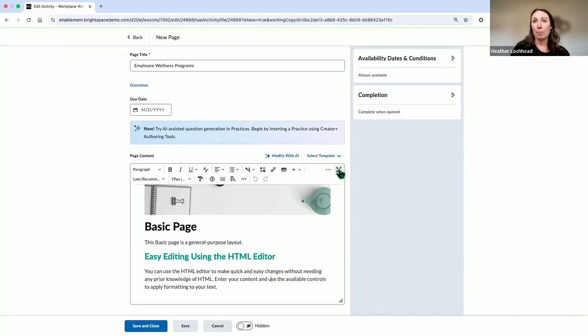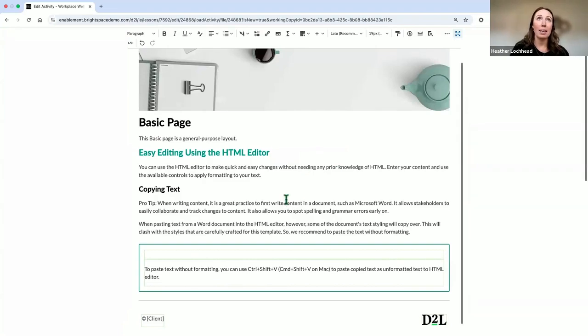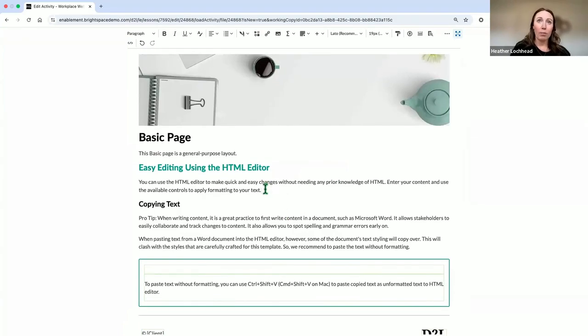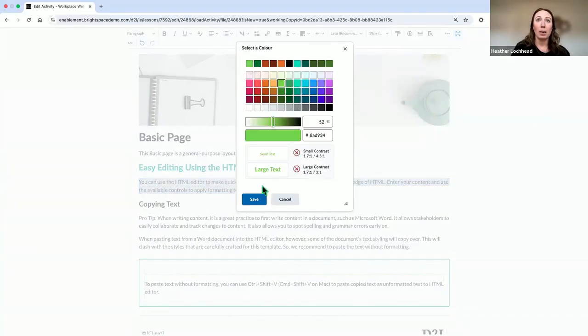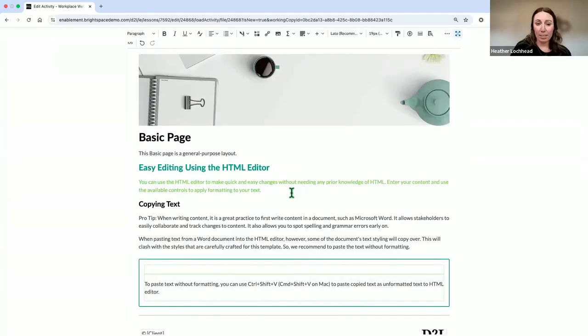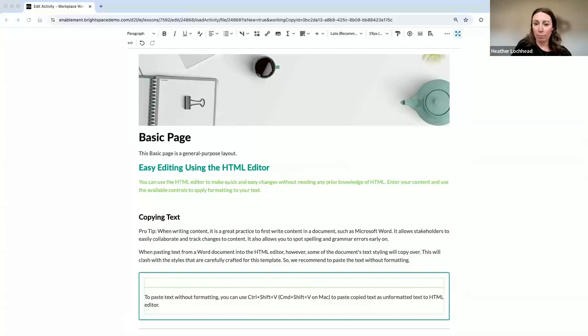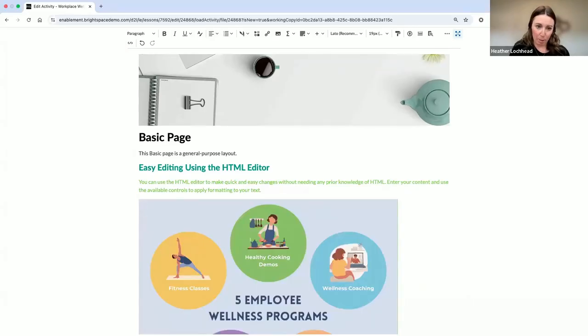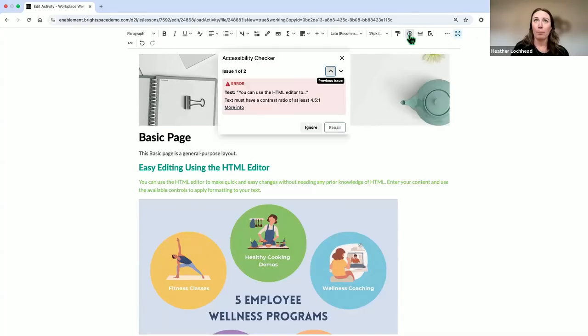So I am going to expand this here to full screen just so we can see this a little bit better. And one of the first things I'm going to do is I would like to change this text to just be a little bit more vibrant there. And then I'm also going to add in a photo as well. And I am just bringing a photo in that I have on my computer. And so now that I've made those changes, I'm going to look at my accessibility checker from my Brightspace editor.